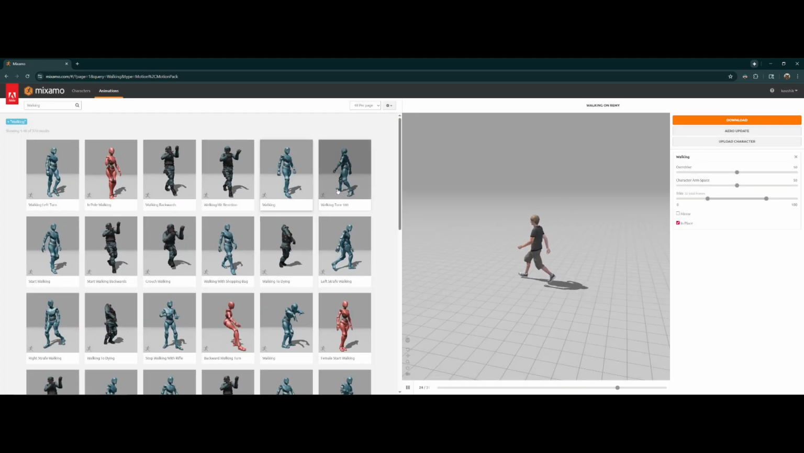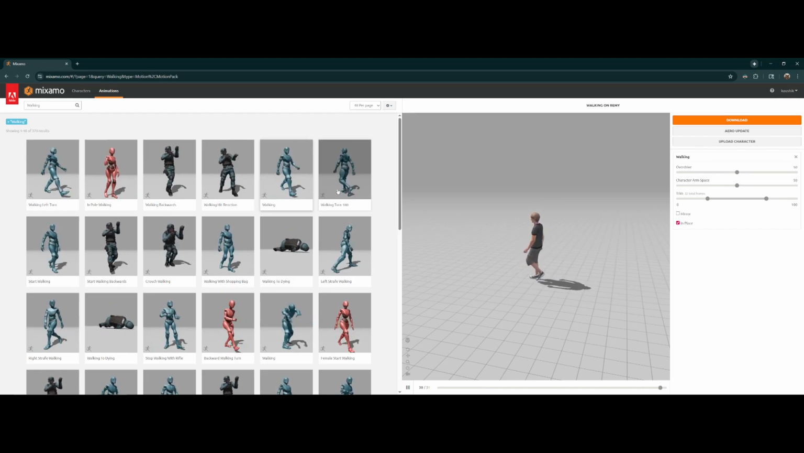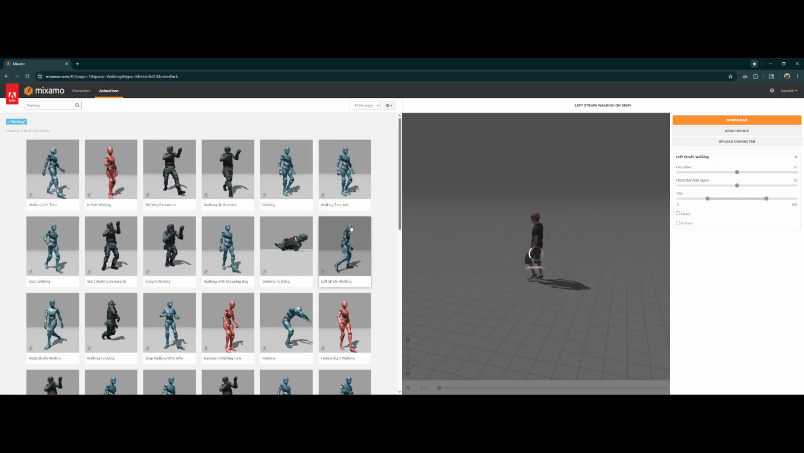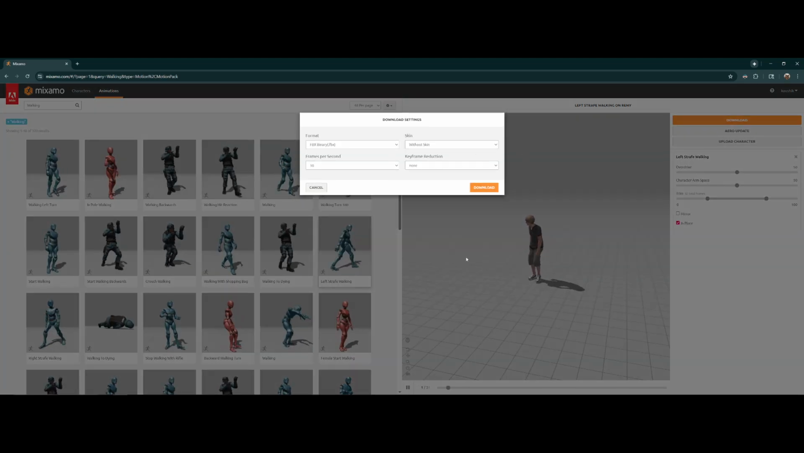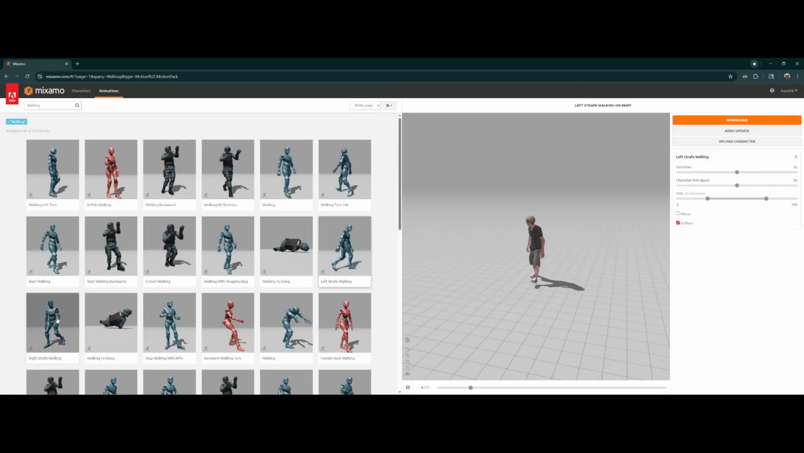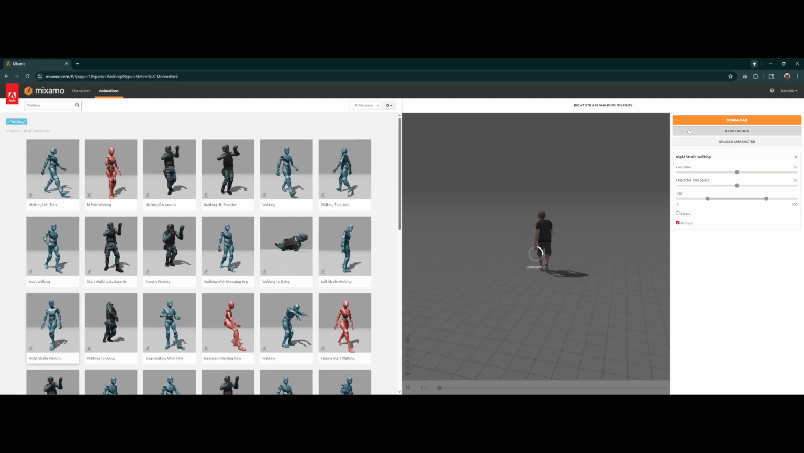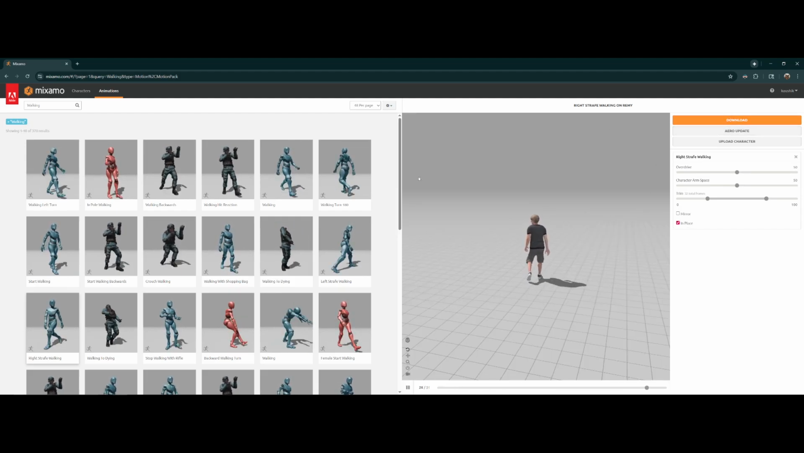We also need a walk left and right because when you hold A and D, our character is going to walk left and right. So, download something like this left strafe walking, again, in place, download without skin. And there's also right strafe walking. Again, in place, download without skin.